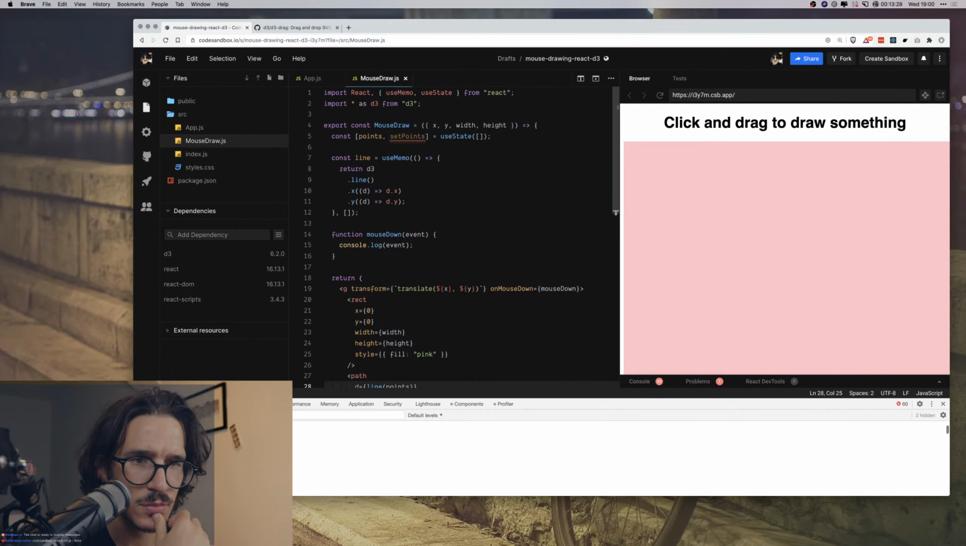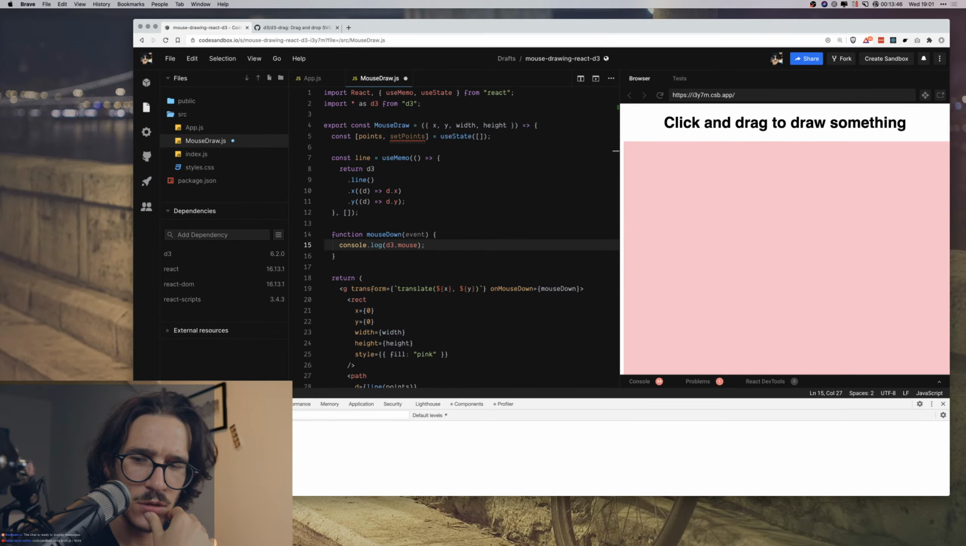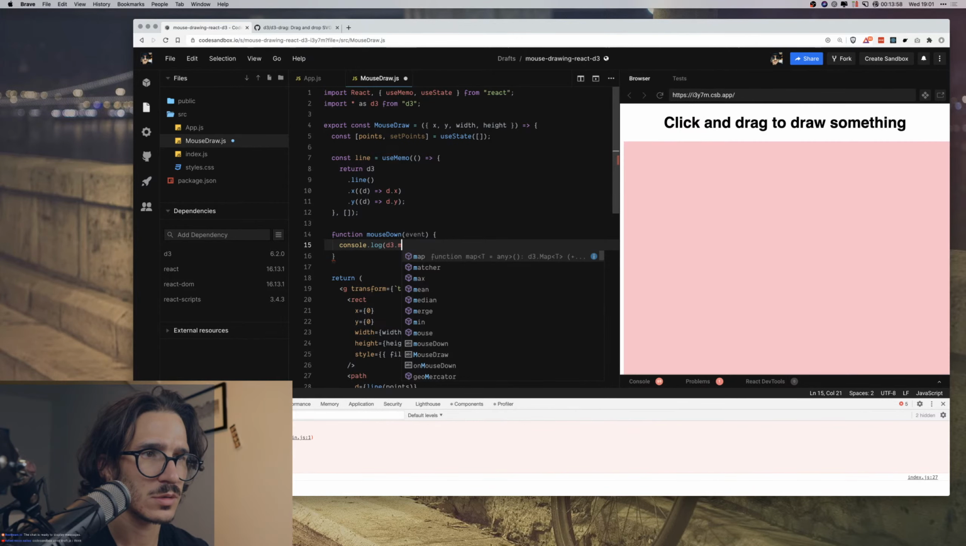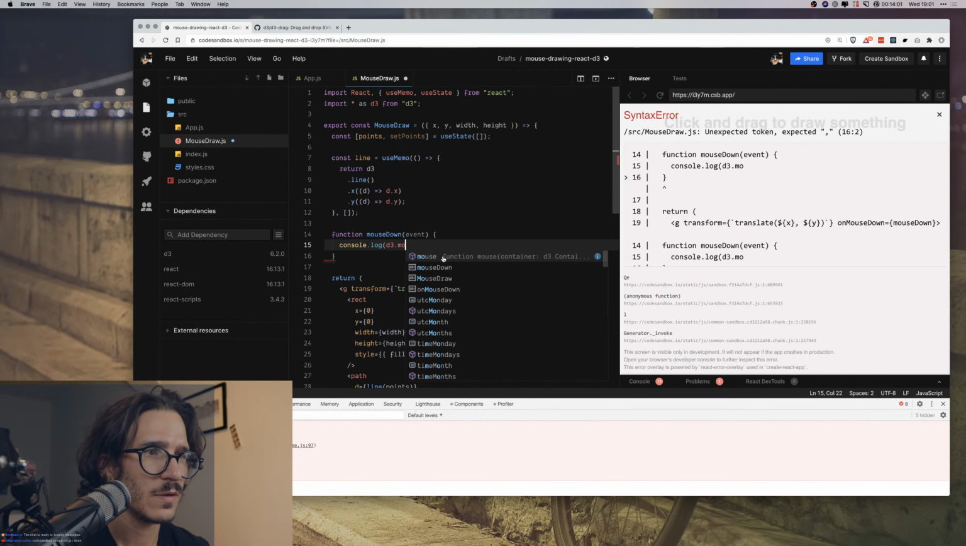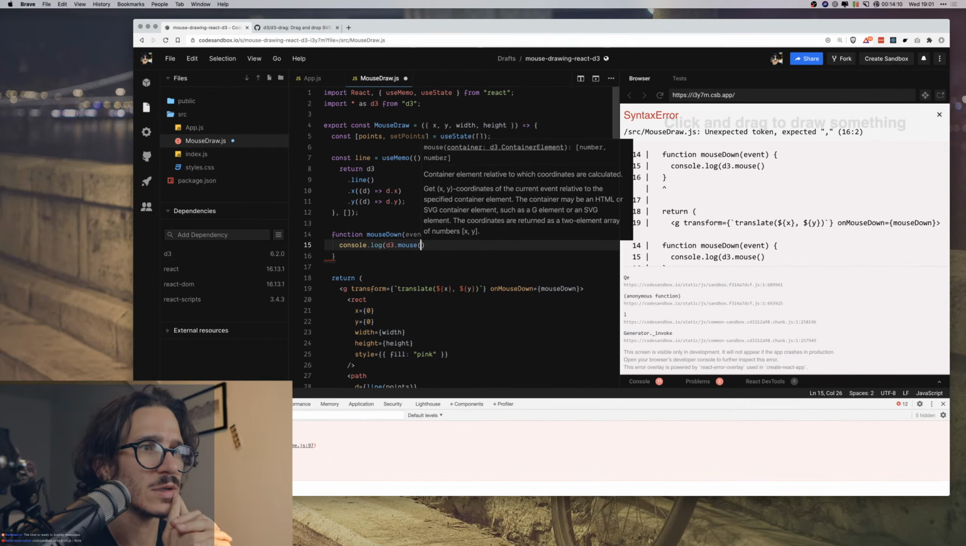Now let's try what mouse down, d3.mouse console log. d3.mouse. Okay, so we're printing d3.mouse, and when I click, I get undefined. What? Is that really no longer there? d3.mouse. Yeah, see? Function mouse, element relative to which coordinates are calculated. Get XY coordinates of the current event relative to the specified container.